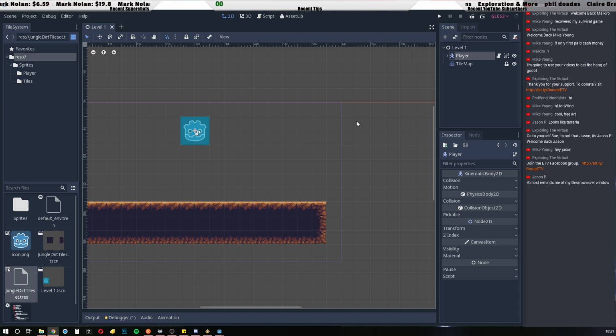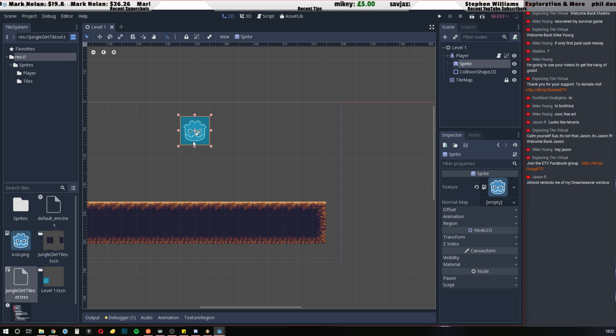Okay. All right. So the next step is going to be changing this to an animated sprite. So it's not just a static image. It'll have frames. So when you move it, it looks like it's running.